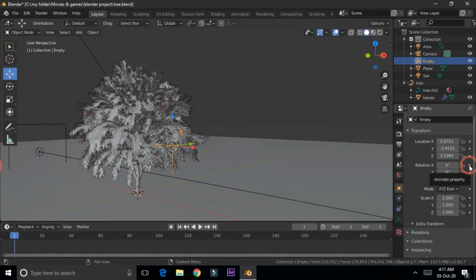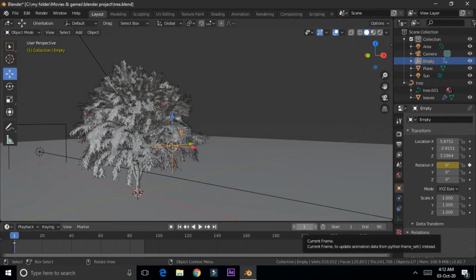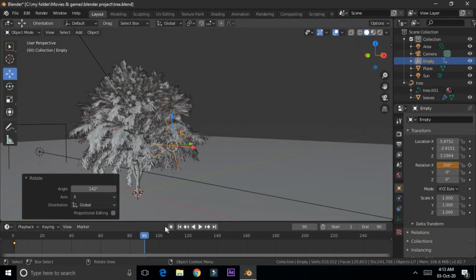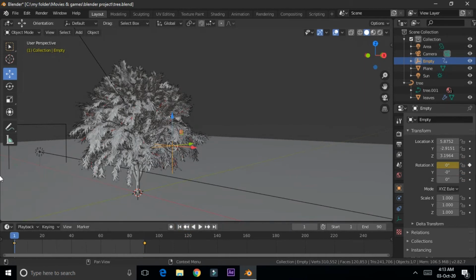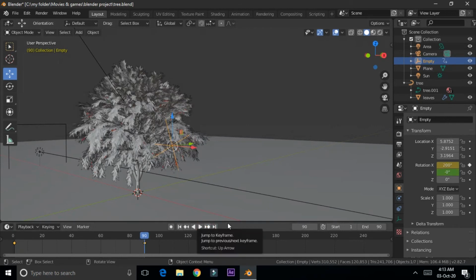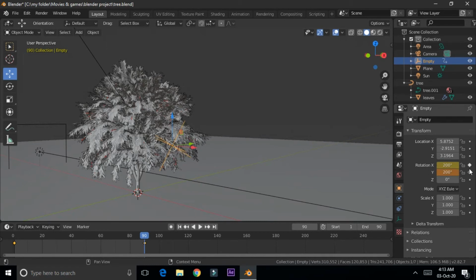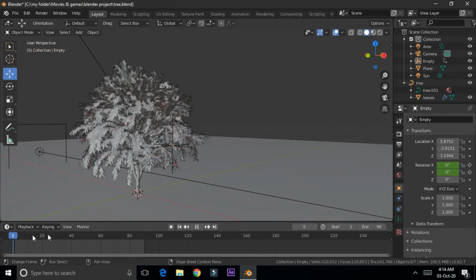Now add a keyframes in the x-axis and y-axis. Finally got our result.